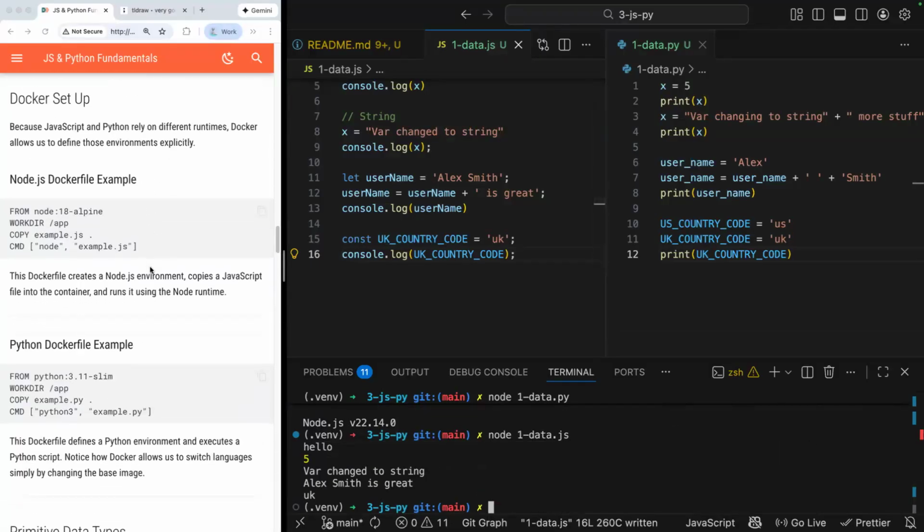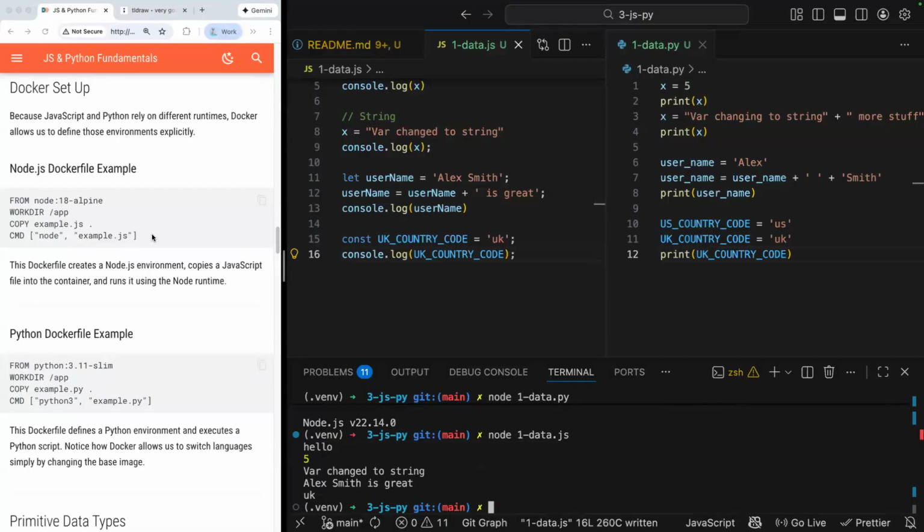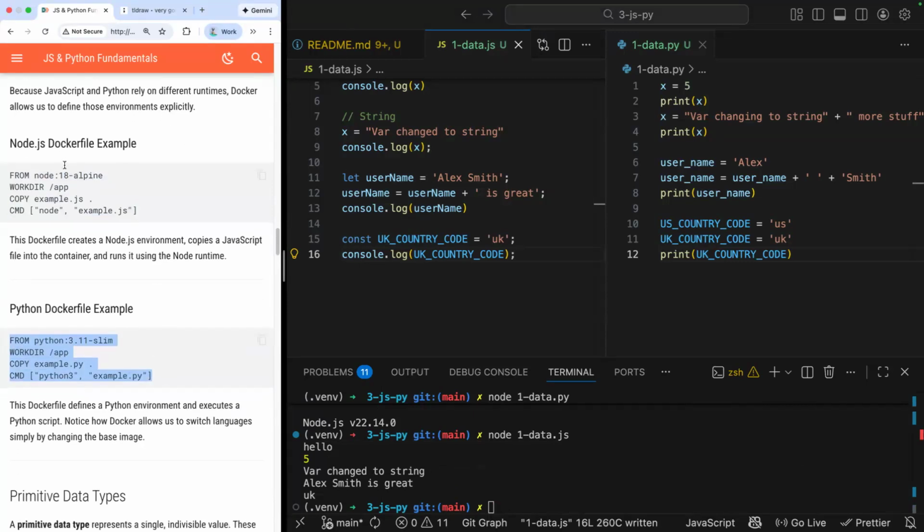So let's talk a little bit about using Docker to run our Node.js and JavaScript code. Now, the cool thing here is in this FROM statement in the Dockerfile, there are official Docker images on Docker Hub that have some version of Linux, but they have Python installed, and this one has Node.js installed, and it's super slimmed down.